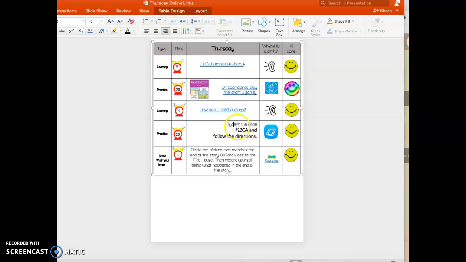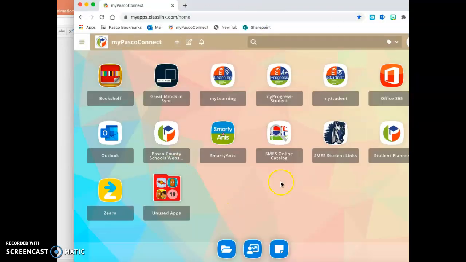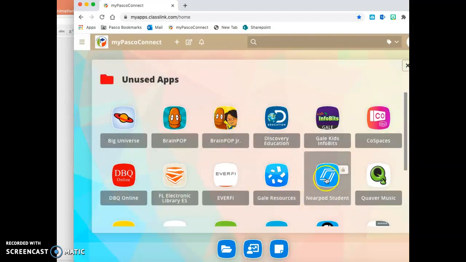So on your activity list tomorrow, you'll see: type in the code PLZCA and follow the directions. So what you can do is click on this icon if you have your magical button clicked, because it will take you right to your My Pasco Connect page. So you may have thought that you weren't going to use it, but it's right here. It's called NearPod Student.